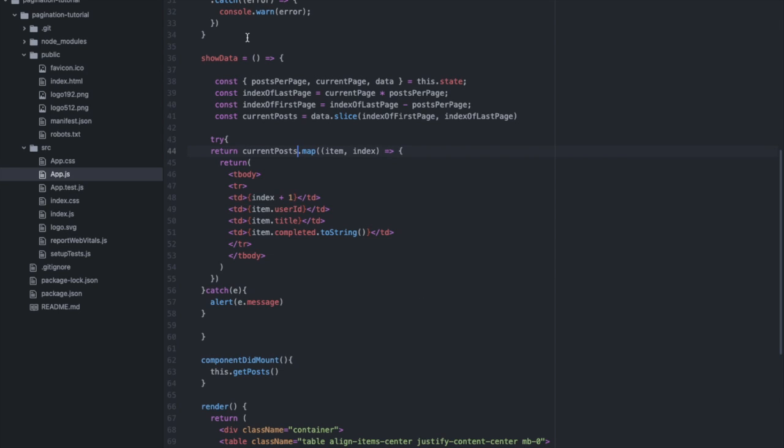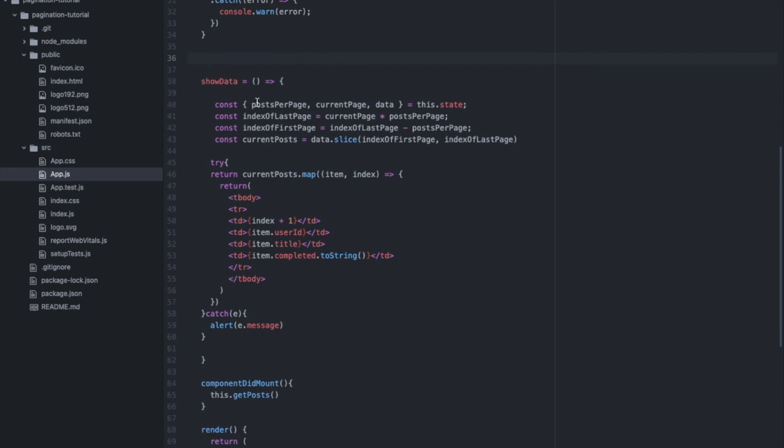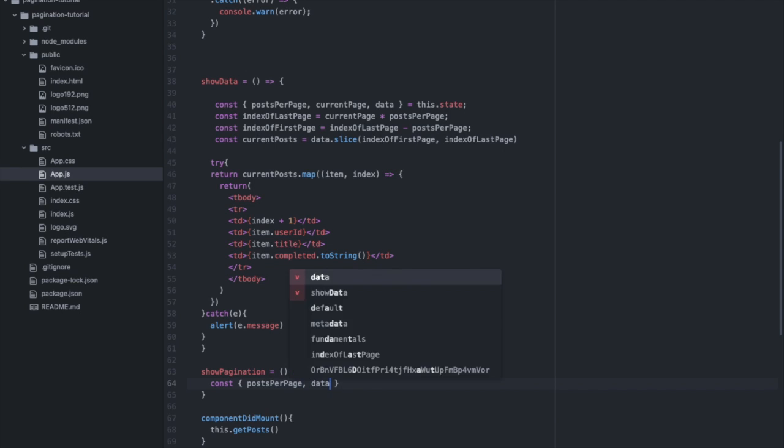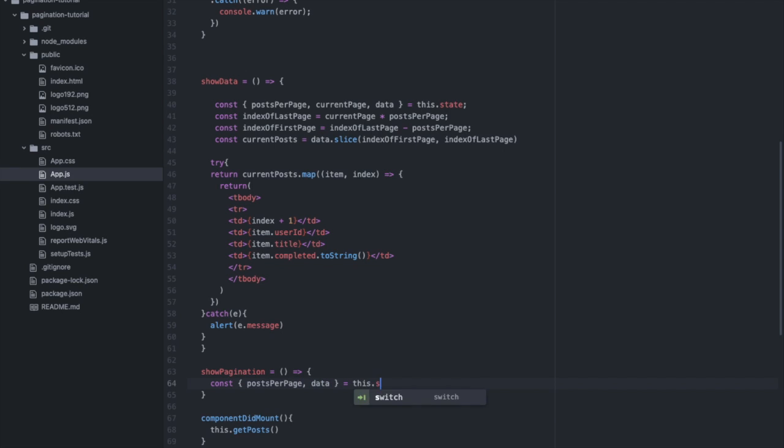Let's create, well, I'm going to create a function for that as well. So let me just take down here. Let's call it showPagination, another function. Let me set this to state as well. Let's call this postsPerPage. I'll be using data as well, is state.